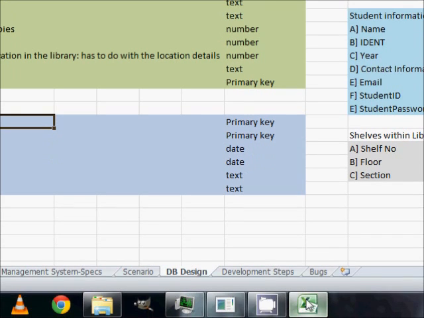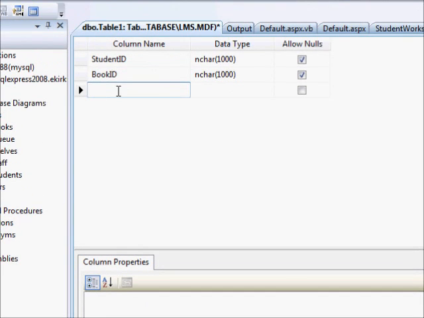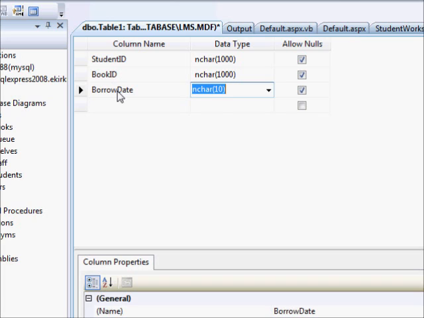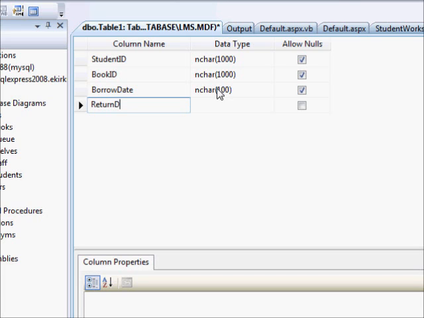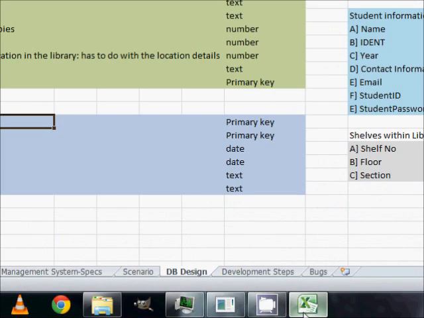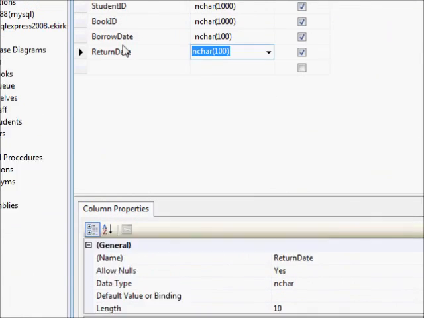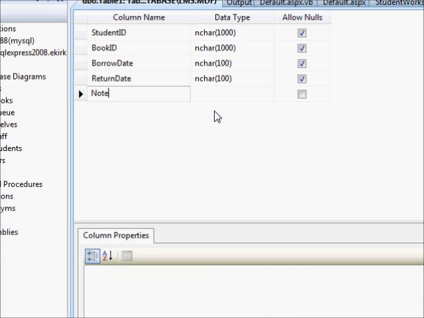What also do we have? We have borrow date, return date, notes. Borrow date. Return date. What also do we have? Notes and the status.